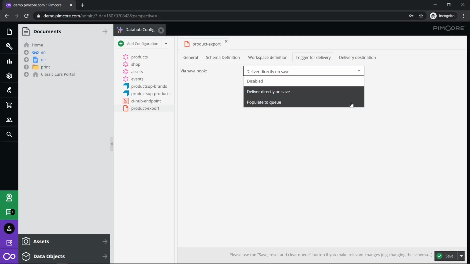And the third option is populate to queue, which is similar to deliver directly on save, but it doesn't create the export file, it just adds the items to a queue, and then a command in the background needs to be executed which processes this queue and creates an export file based on this queue.